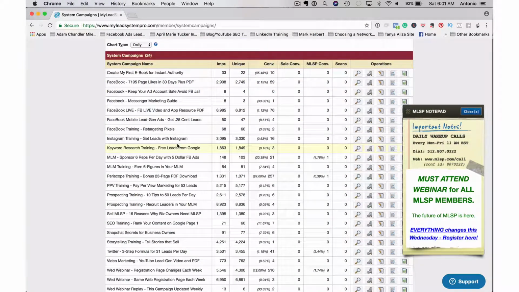So what you're going to do here, if you don't have a lead magnet, and the lead magnets here will be relevant and congruent to what you're offering, promoting to your audience, what I want you to do is select one offer. Pick one. And the one we're going to use for this particular example is MLM sponsor 6 reps per day with the $5 Facebook ad spend, right?